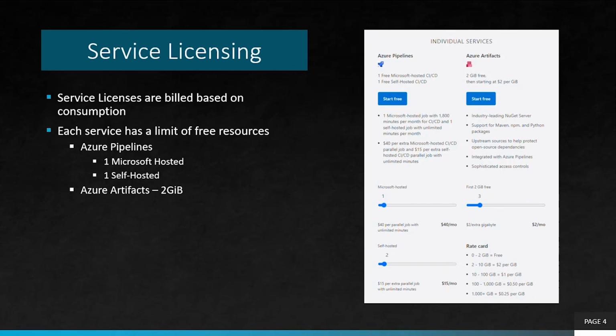But once you pass that limit, like if you want a second Microsoft-hosted pipeline, then you have to start paying $40 per parallel job. But the good thing is that they give you unlimited minutes in that case, and that's per parallel job a month. And then for the self-hosted ones, you pay $15 per extra job, and as usual, it doesn't have limits on the minutes. So that's the costs for the Azure Pipelines.